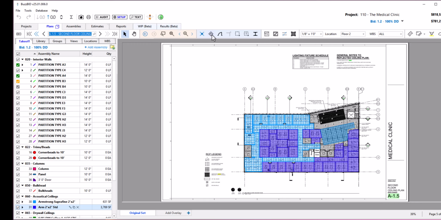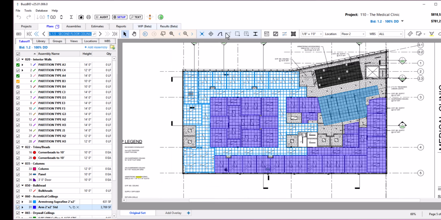This next set of controls in blue are your computer vision tools. I'm going to skip these for now and demonstrate them when we start performing computer vision takeoff later in this video. The next two icons hide or show the takeoff or plan page.